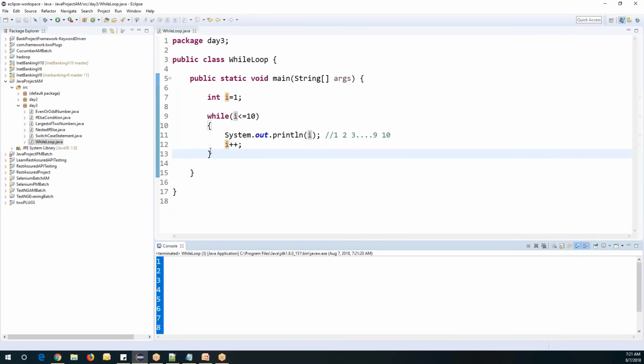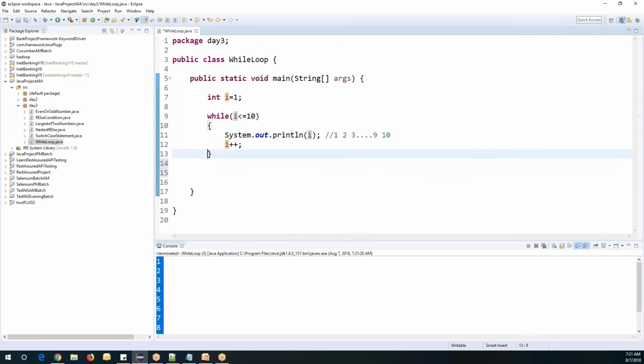So now I'll change this logic a little bit. Justin is asking a question: what is the difference between while and for loop? Because we can do the same with a for loop. I haven't come there yet, Justin. Once I have completed while, do while, and for loop, then I will show you the differences. We are still discussing the while loop, right? Please wait a few minutes, I'll come to that point.